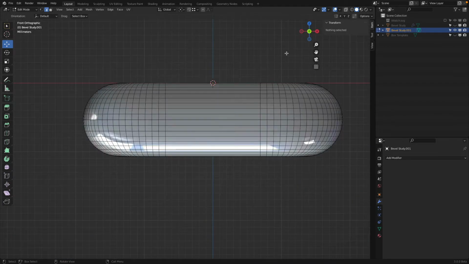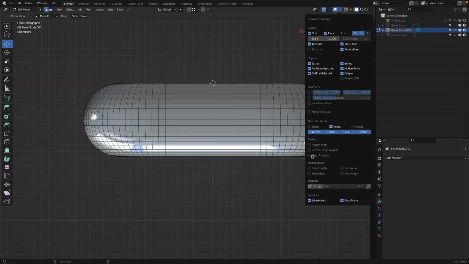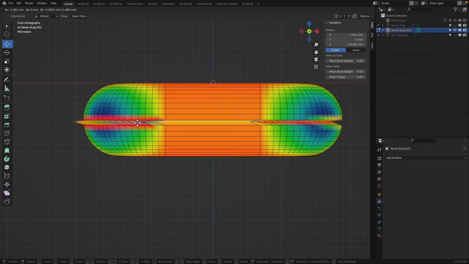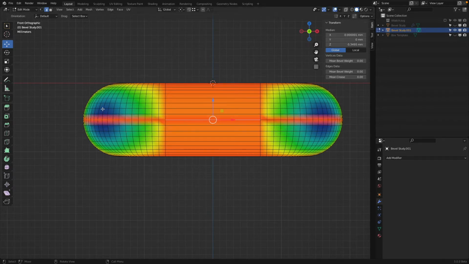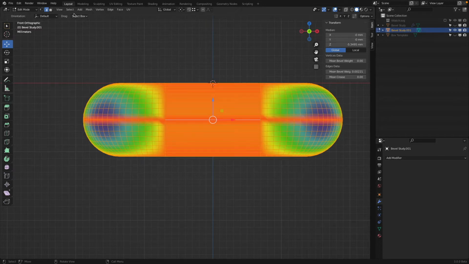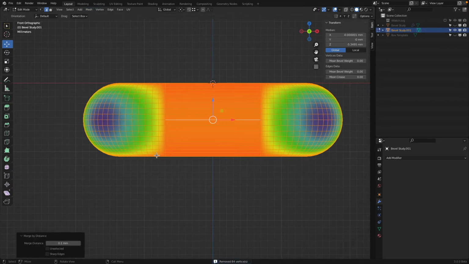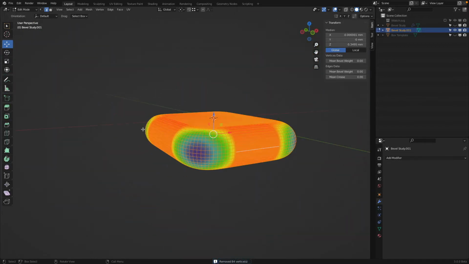You might have noticed, or you might recall, that I said there was some sort of funny business happening. We rounded the top and we rounded the bottom, and this meant that right here we have two edges actually sitting on each other. That's not very good. So what can we do? In edit mode we press A, select everything, and then we go to mesh, clean up, merge by distance. Yes, there. Beautiful.